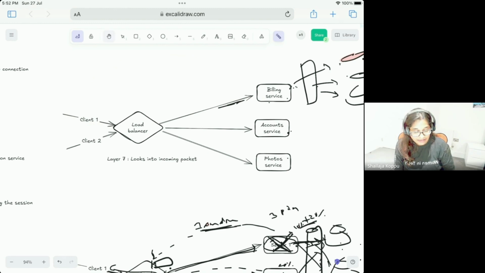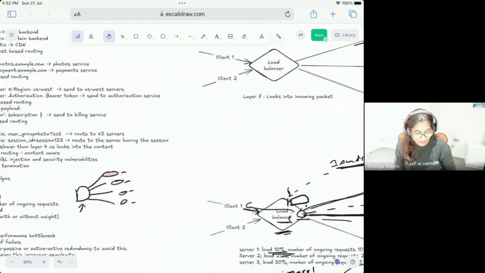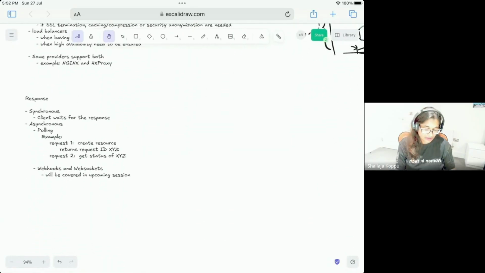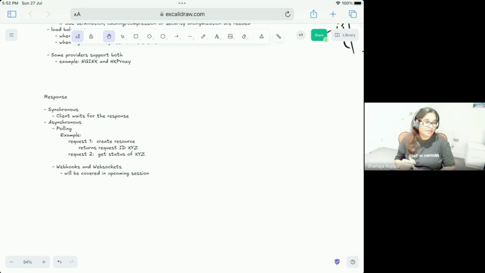We will have a separate session on WebSockets and webhooks because it is a newer topic and requires a session on its own. Yeah, with this, today's session is done. Sorry for going over time.